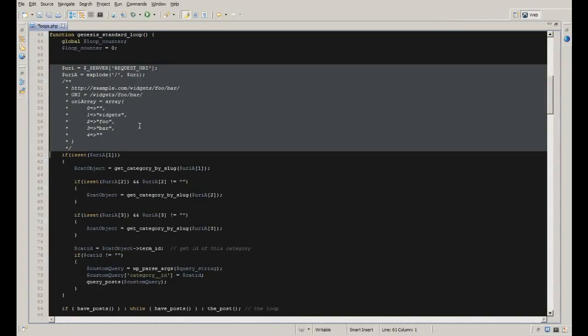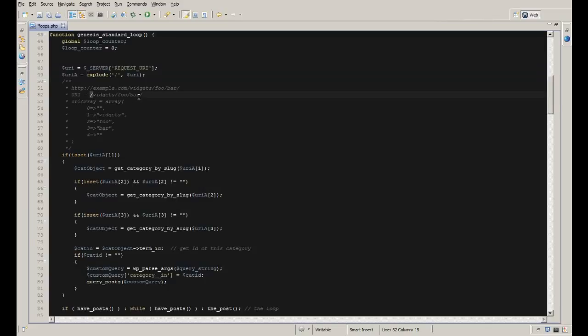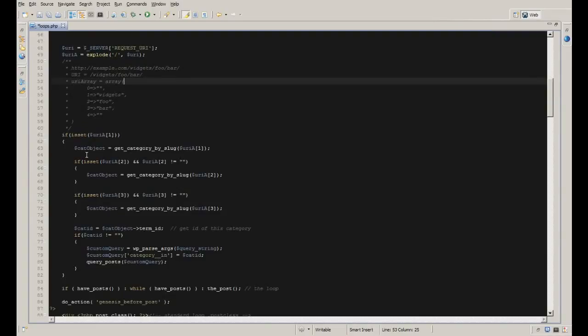Because of the structure of explode, and because our URI starts with and ends with a slash, the array's first element and last element are blank. So we start with URI element 1 from our explode array. After that, we go ahead and assign the cat object to get category by slug URI.